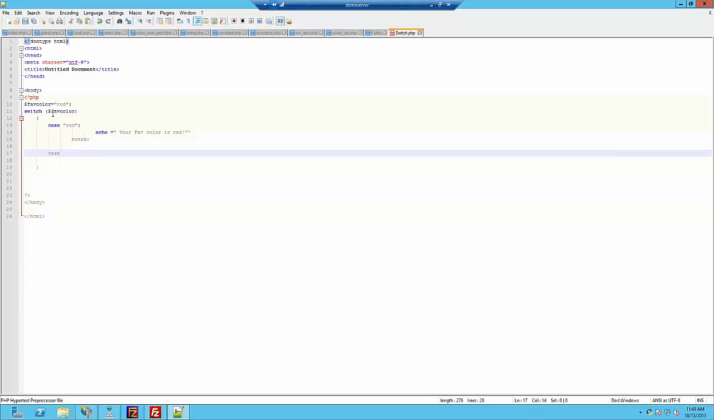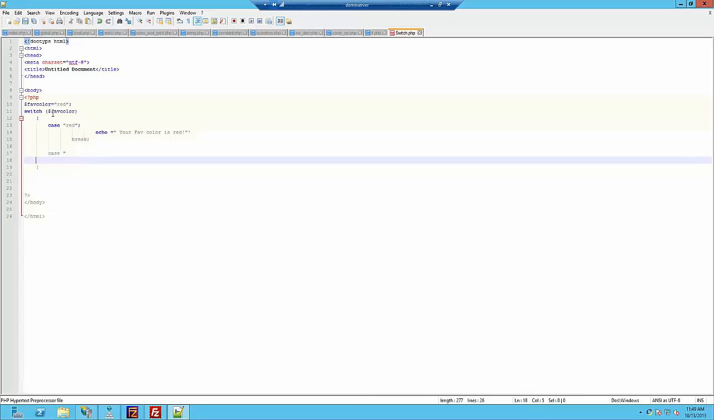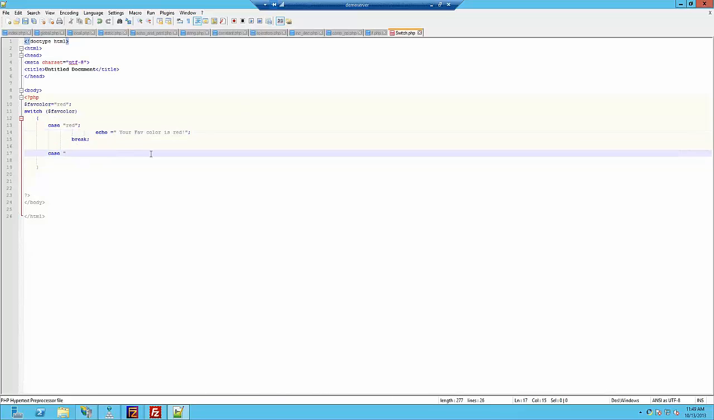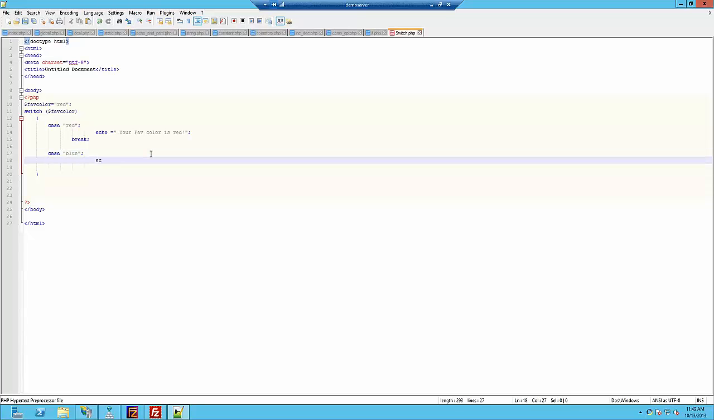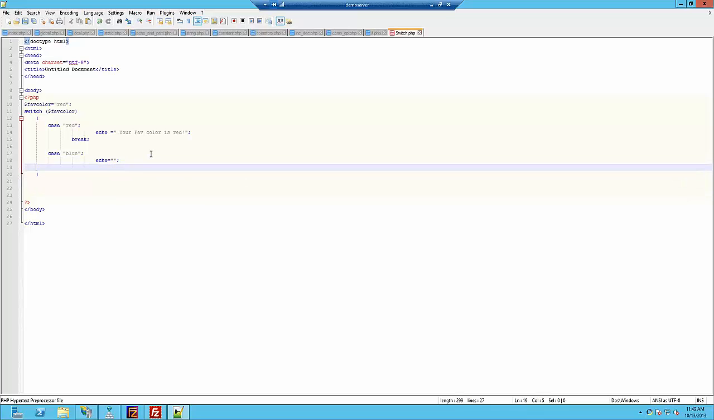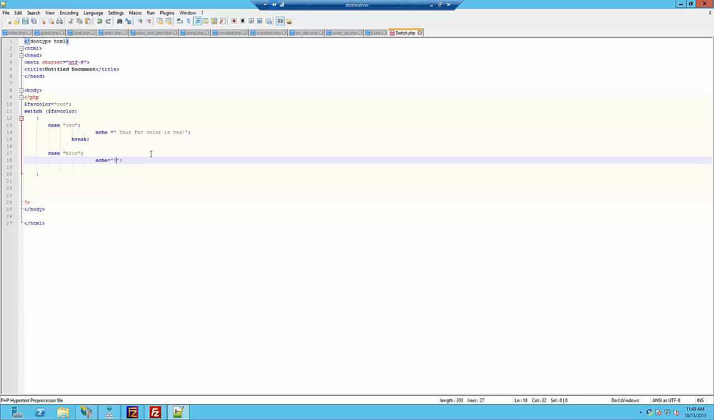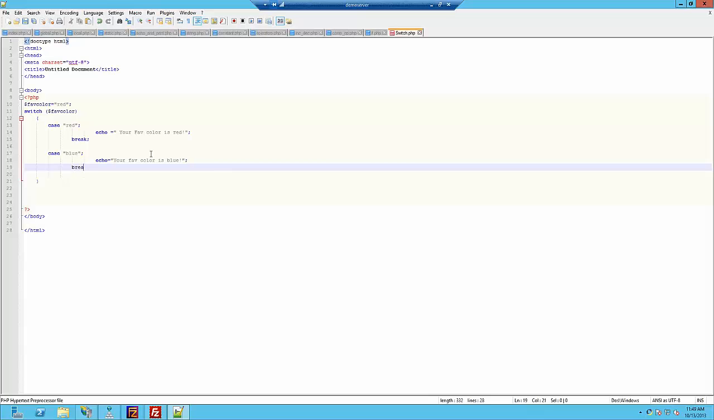So the next case, we're going to say, for instance, case. I can see my error, why it's not showing correctly. We're saying case, now we're saying blue. So now we just create an echo with a bunch of string values. And I'm basically going to write your fave color is blue. Okay, so now once we've done that, we are going to break that.